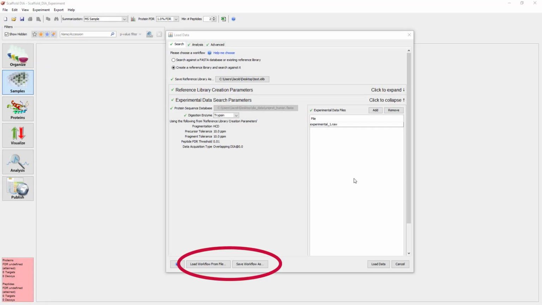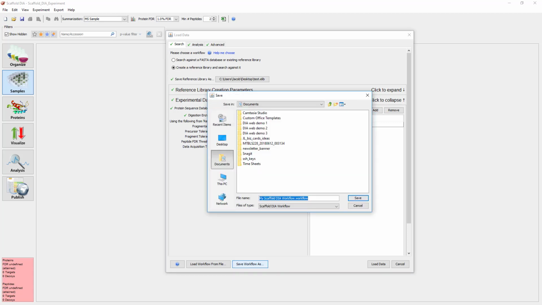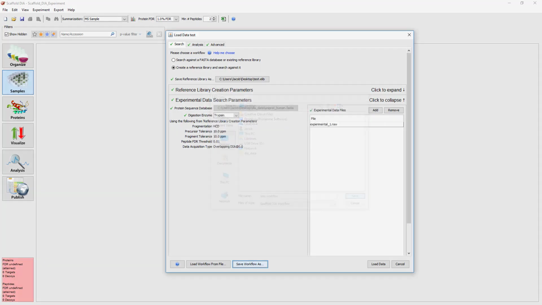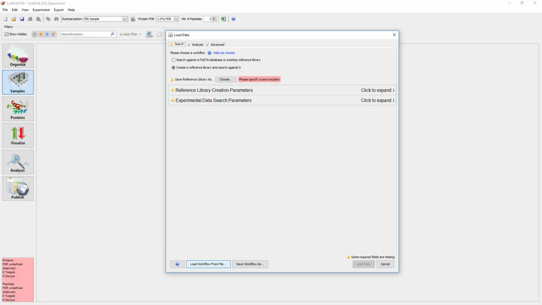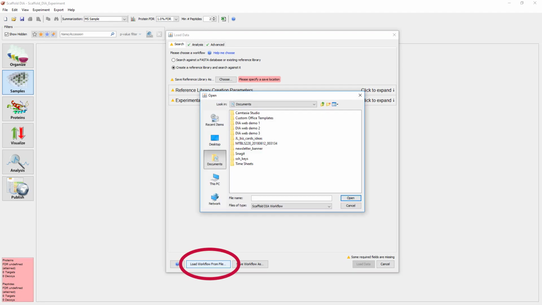Finally, note the two workflow buttons found in the lower left portion of the workflow dialog. The Save Workflow As button allows you to save all of the defined processing parameters to a workflow file. Once all of your parameters are set, click Save. This file can then be used again to start a search with the same parameters. This saves time when setting up a run and can help ensure consistency between experiments. To load an existing workflow file, select the Load Workflow from File button.